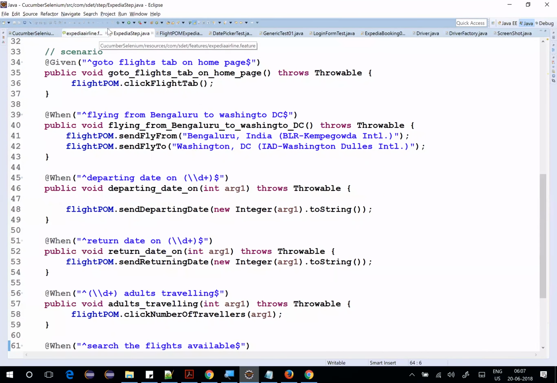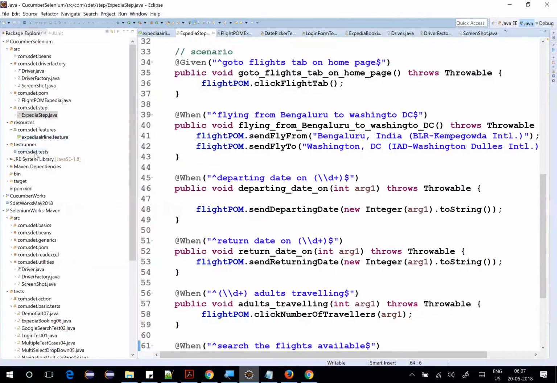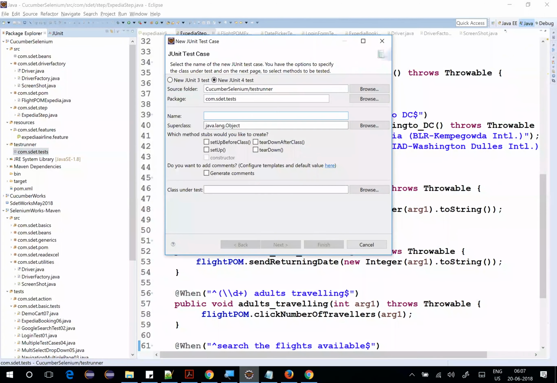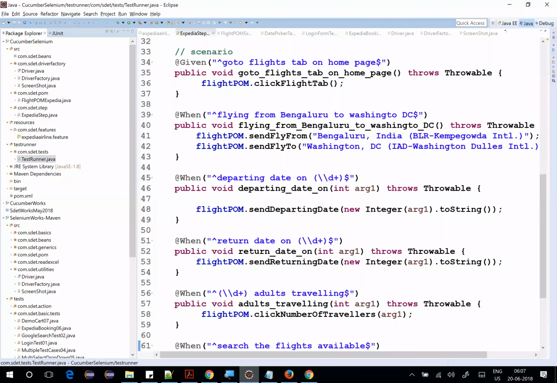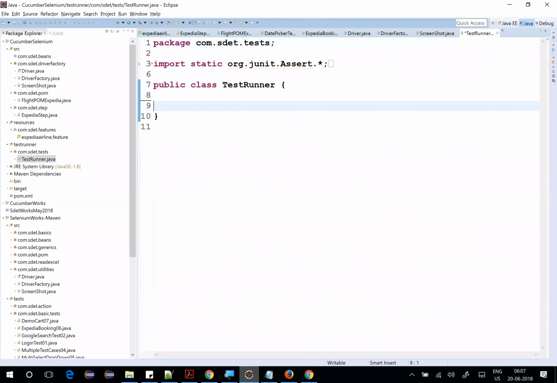Now, let me just go back. I'll go back and look at this test. Here, I want to have a new class or test, a JUnit test case, where the JUnit test case will say test runner, and this will have nothing as of now.